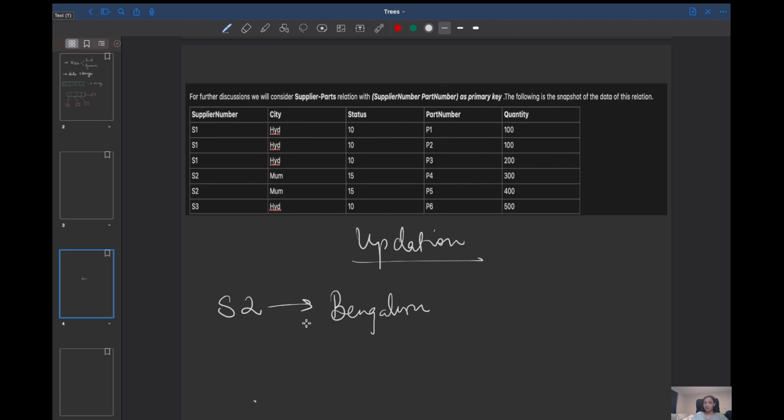But think about this. How many rows do we have for S2? 2 rows for S2. Ideally, it should have been just one update, right? That S2 now belongs to Bangalore. But because of the way we have stored our data, which is not normalized, we are triggering 2 updates. And this is not desirable.